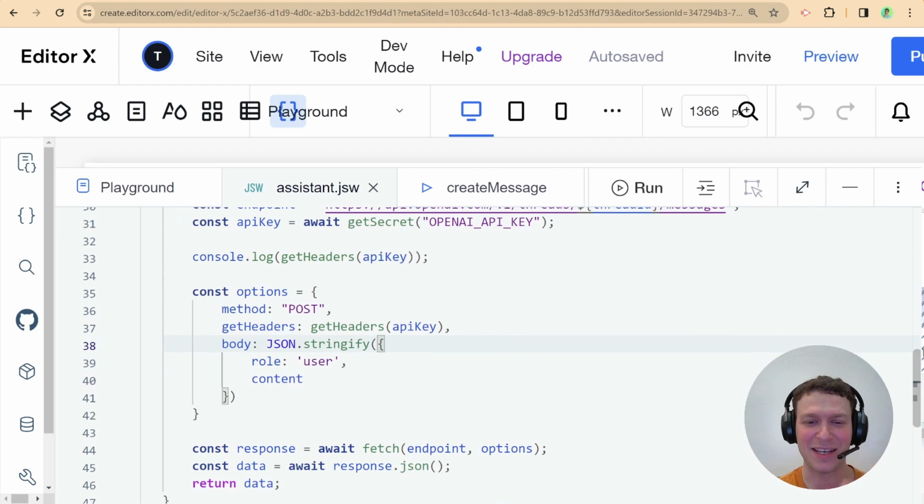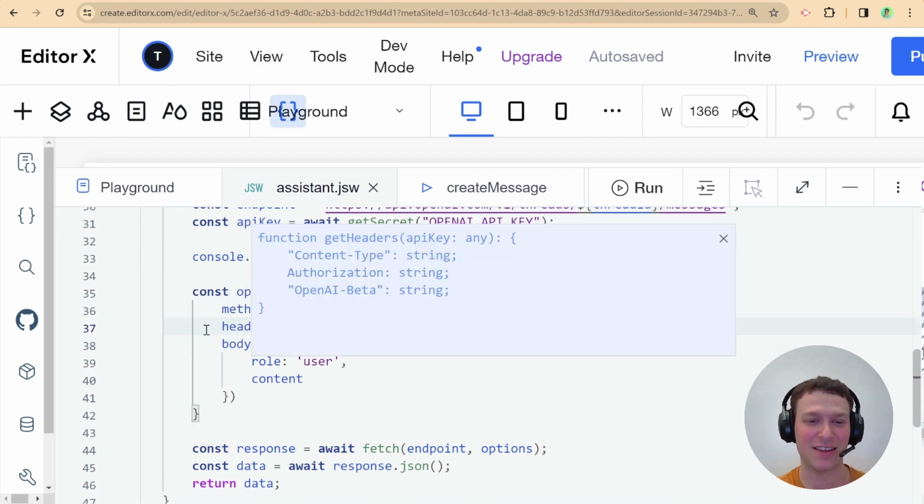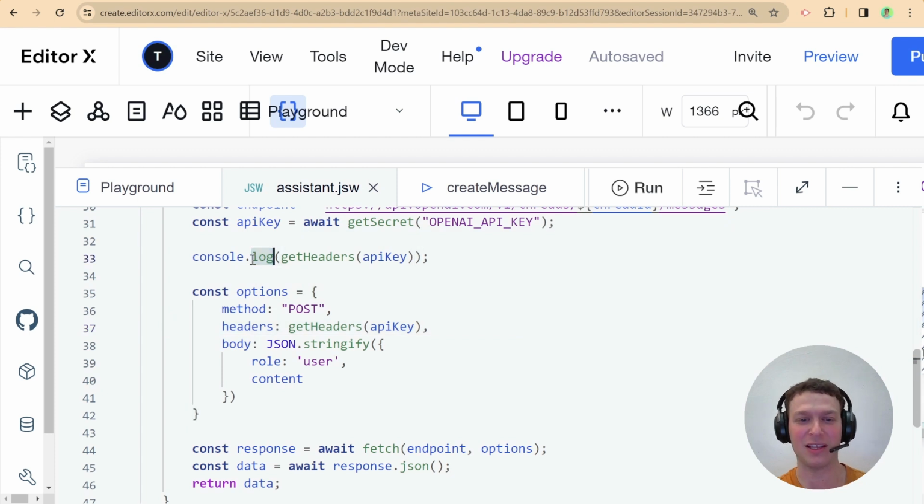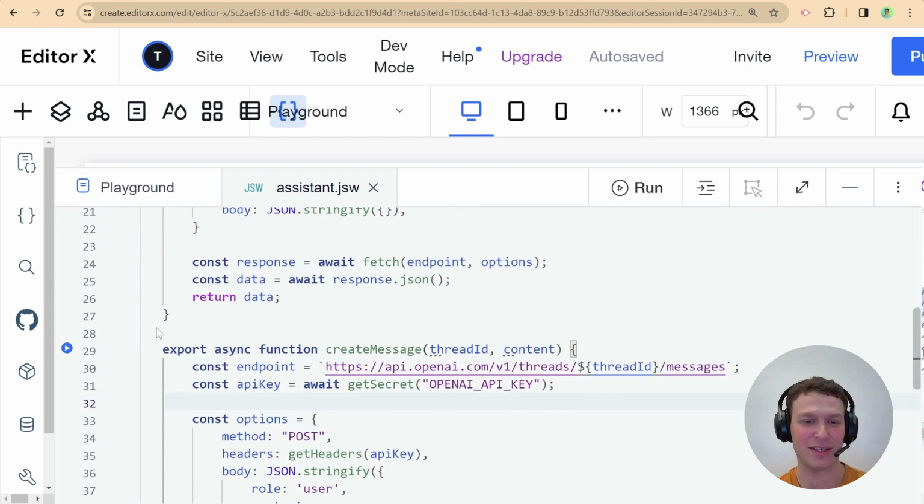Okay, so like it is 90% of the time, the problem was a typo. For some reason, I accidentally got headers over here instead of headers. So that's that. And let me get rid of this log that I used for my debugging. And let's run this again.